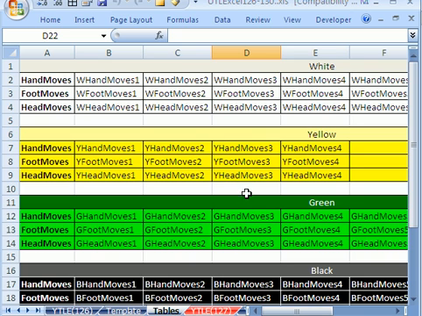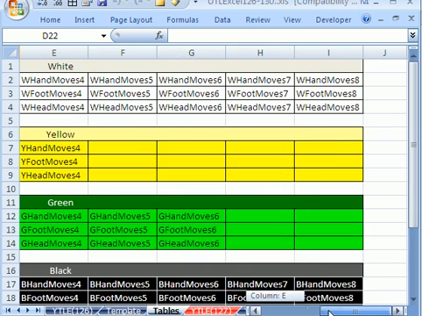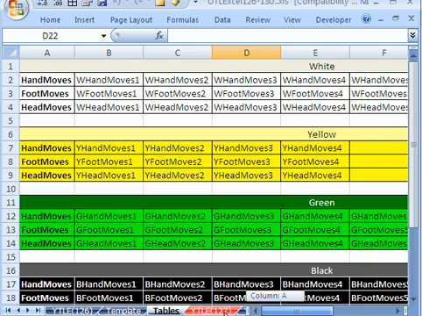Hey, this Exceller asked a great question. He has kung fu tables. Here's white belt, yellow belt, green belt, black belt. And there's certain moves. So hand moves, foot moves, head moves. Now for the yellow belt, there's only four. For the green belt, there are six. But for the white and black belt, there are eight moves.